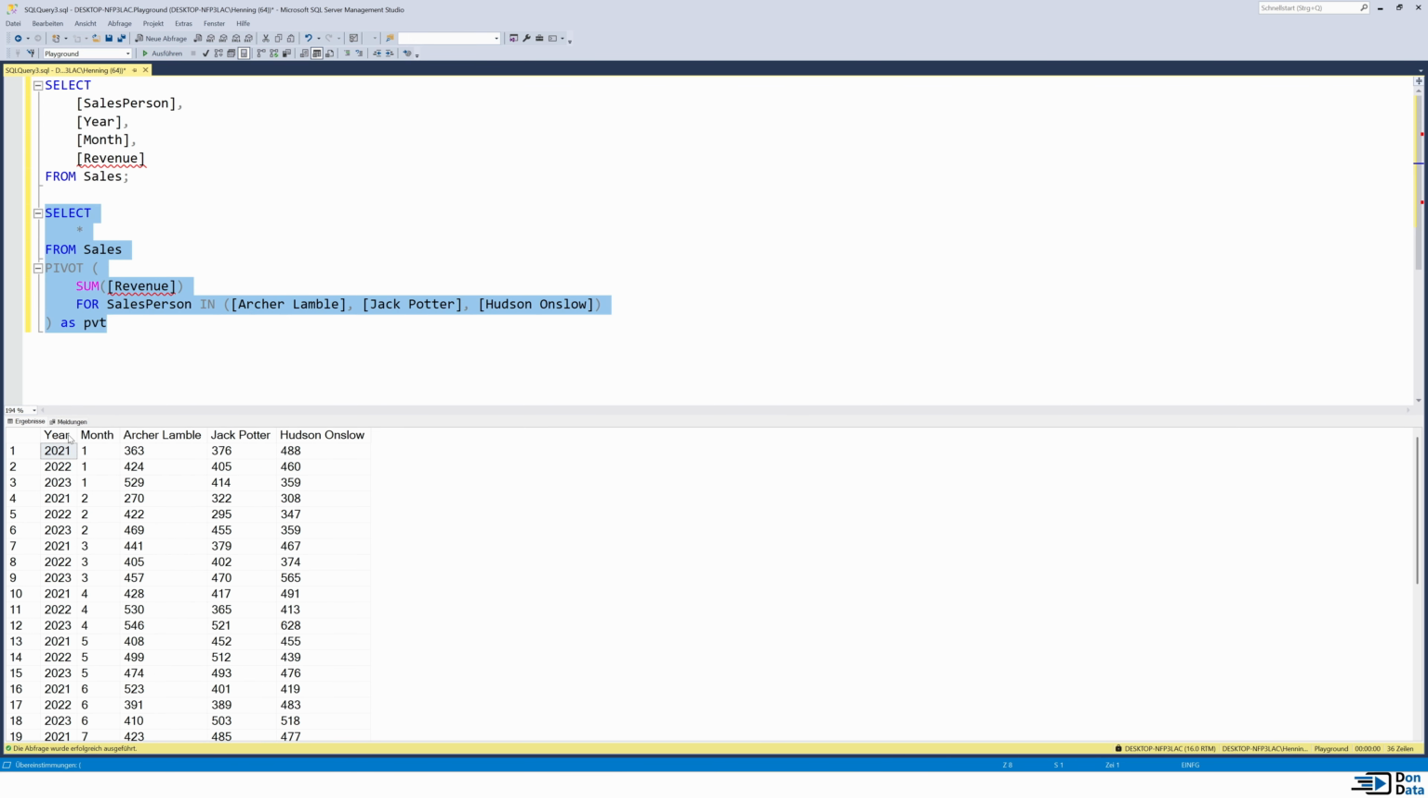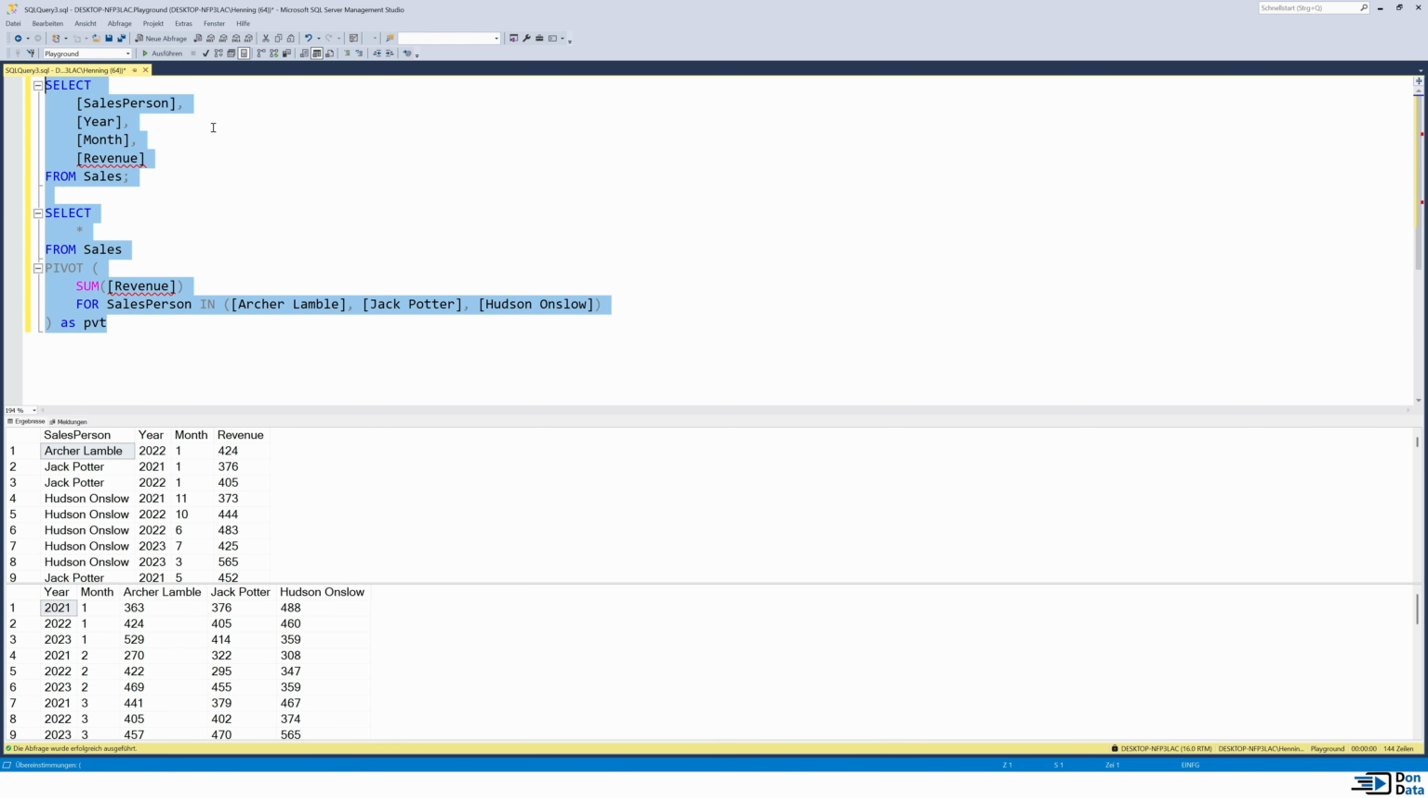And now we see we still have our year and months column, and our revenue is not a column anymore. The revenue went into the details of the 3 new columns for Archer Lamble, Jack Potter, and Hudson Onslow. Let's run those 2 queries together, and we see Archer Lamble in the year 2022 in the month 1 had a revenue of 424. This is exactly what we find here in the year 2022 in the month 1. Archer Lamble had 424.